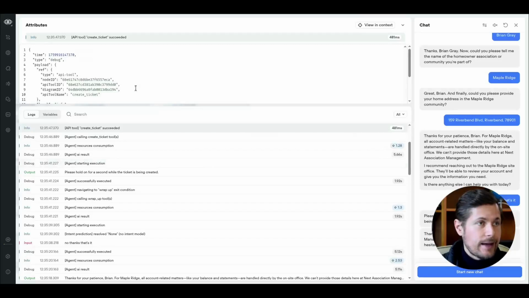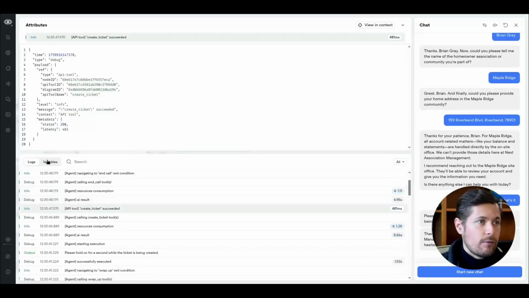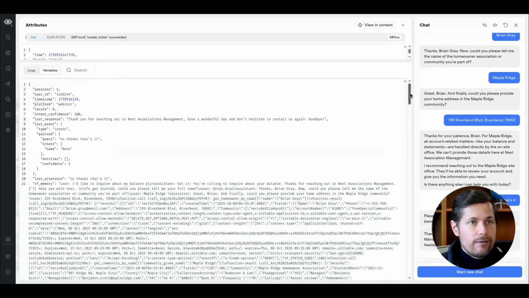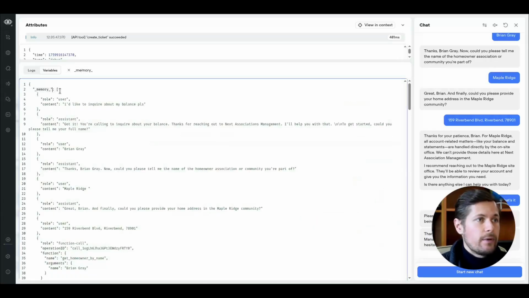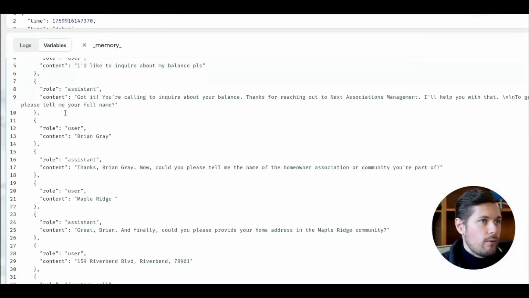Now the thing is here that I cannot see the variables it used in the tool, but for this I can go to the variables section. All right, and there is this one variable that is called underscore memory underscore. So I will search for it here like this. This variable contains everything that has happened, all the conversation steps, one by one. And you can see it.